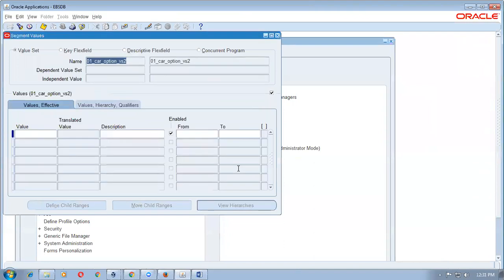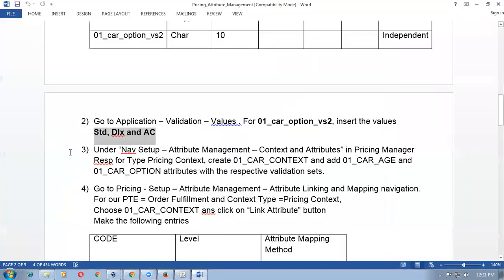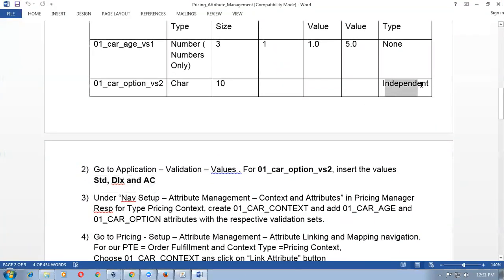So here I'll now give three values. Fine, standard, STD, standard, and then DLX, and then EAC. And commit. So you have now given three values: standard car, a deluxe car, and then an AC car. Since it is independent, it will now pick up values only from the value sets which you have created. So step number two is now complete.